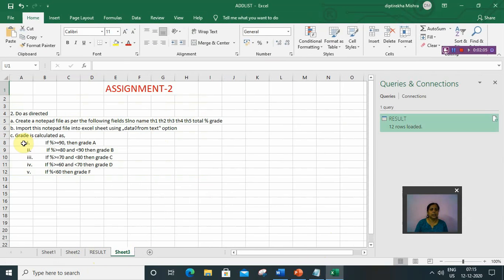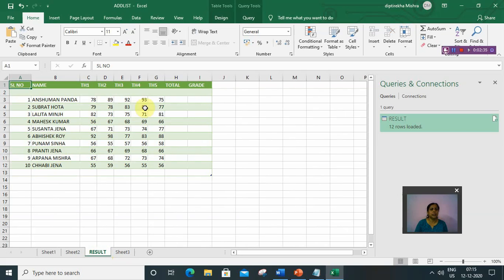Then the next question is to calculate the grade. We have to calculate the grade based on the criteria: greater than 90, the grade will be A; between 80 to 90, grade will be B; between 70 to 80, grade is C; between 60 to 70, grade will be D; and less than 60 is grade F. So we have to write a function using IF to generate this grade. Let's do it in the result sheet.